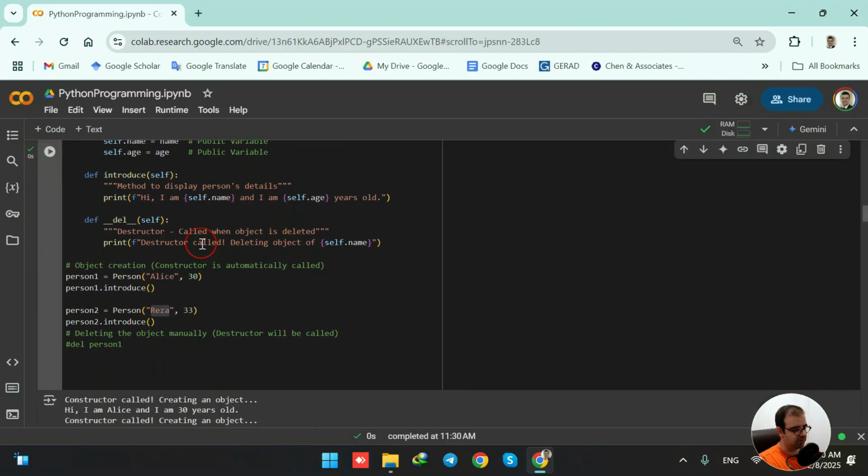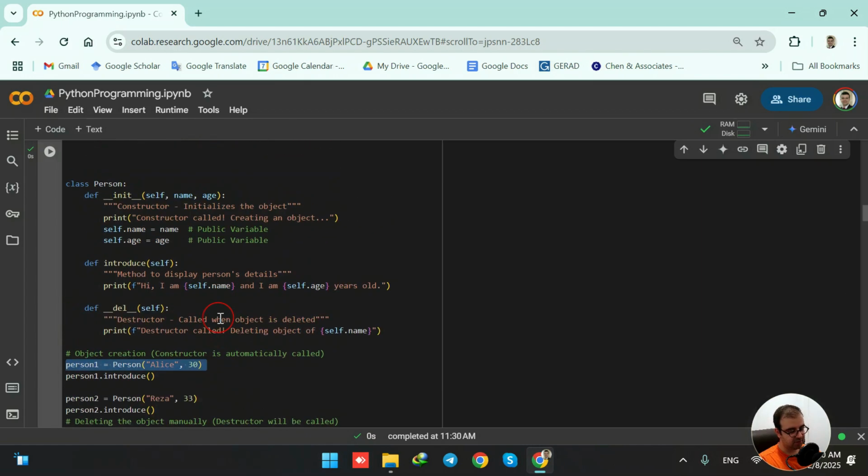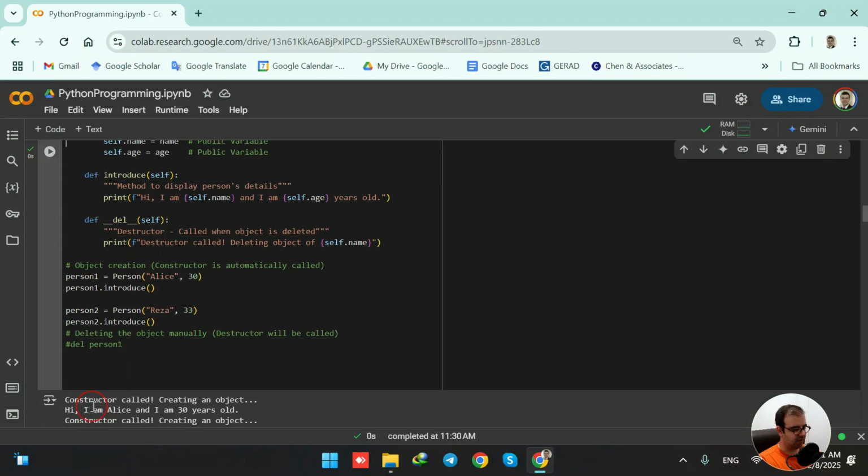So let me run the code. When I run the code, first of all, we see "constructor called, creating an object." We mentioned that when we are creating an object, automatically a constructor is called. When this constructor is called, this message is shown. Then these two arguments that we passed to this constructor are assigned to the attributes name and age. Okay, so "constructor called, creating an object." Then we call the introduce function.